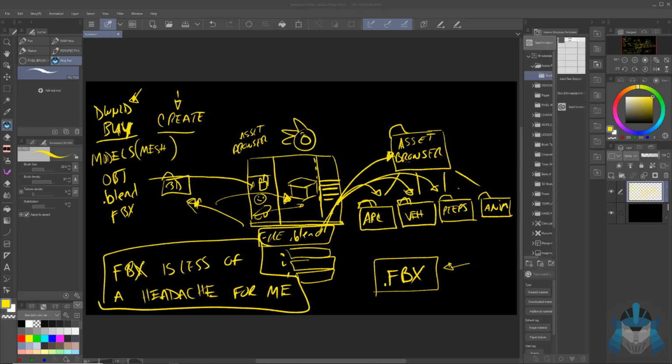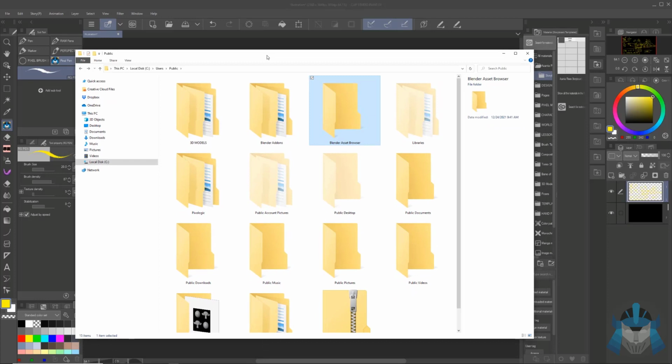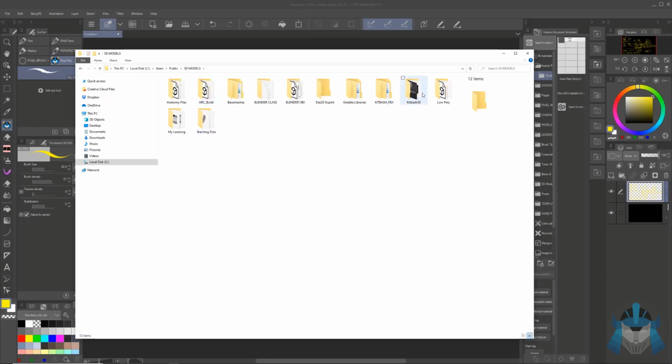So I'm going to go here to the actual location where I have this public folder. And you can see I have 3D models. This is where I keep my 3D models that I've downloaded. I've organized them in a way. So I got some anatomy files. I got some architectural buildings. That's what arc build means. I got base meshes.